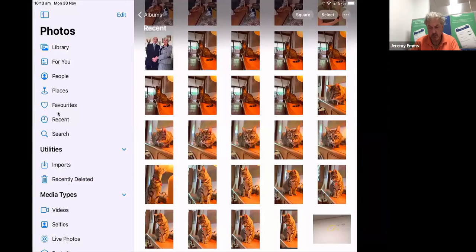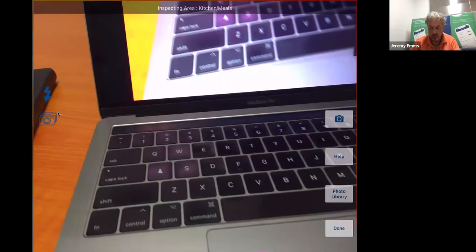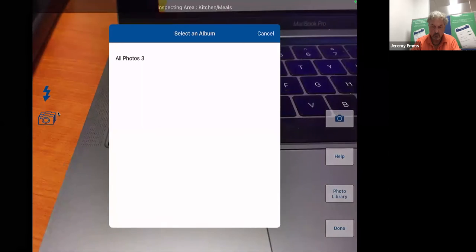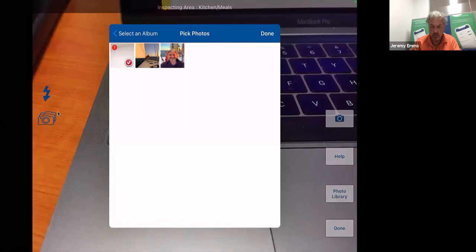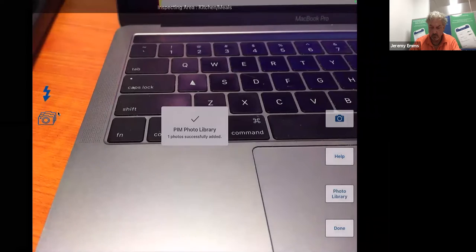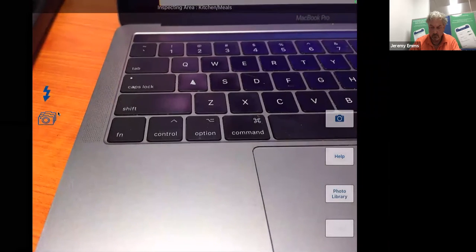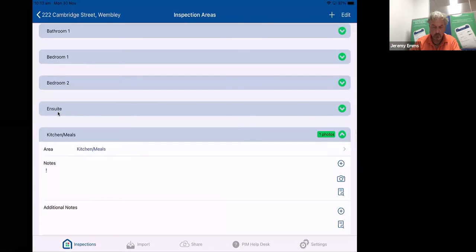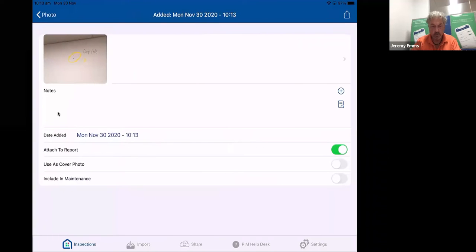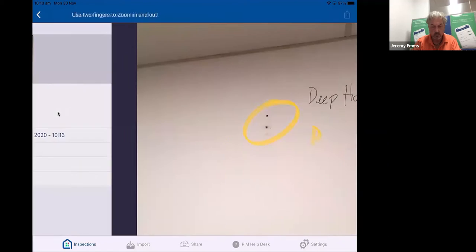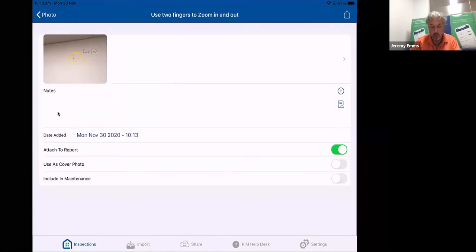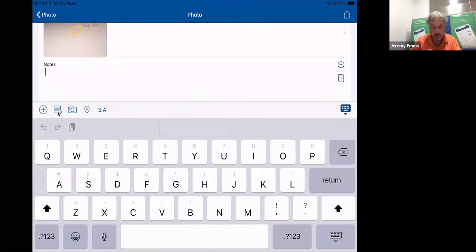I come out of here, go back into PIM, go to my photo library, into here, bring that picture into my inspection. Done. So in this area now, I've got one photo. So I've brought that picture into my inspection. I've marked it up, I've got some notes on it. And what I can also do is add some more notes.